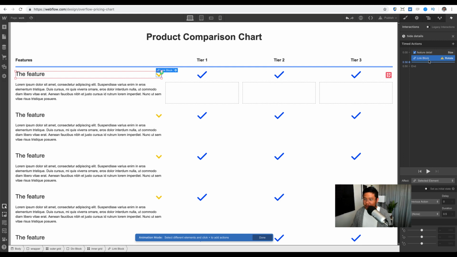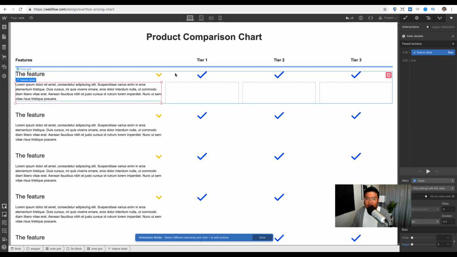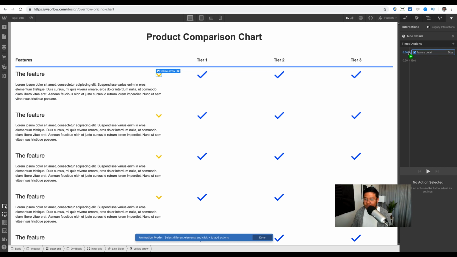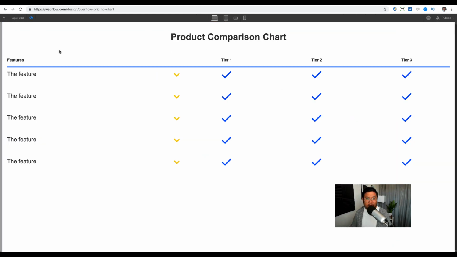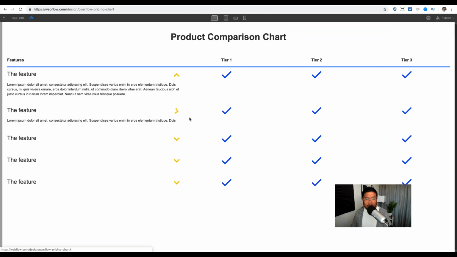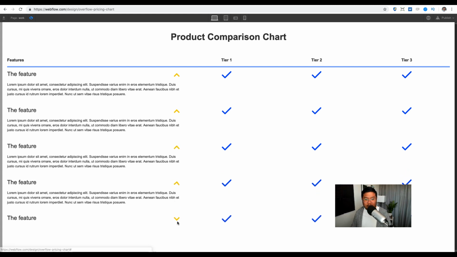And lastly, when I hide the details, I'm just going to go back to here, click on, oops, I don't want the link block. I want the yellow arrow. There we go. I want the yellow arrow to ease out and affect only children up with this class, and set that back to 0. And there we go. Now we have our spinny. Yay.